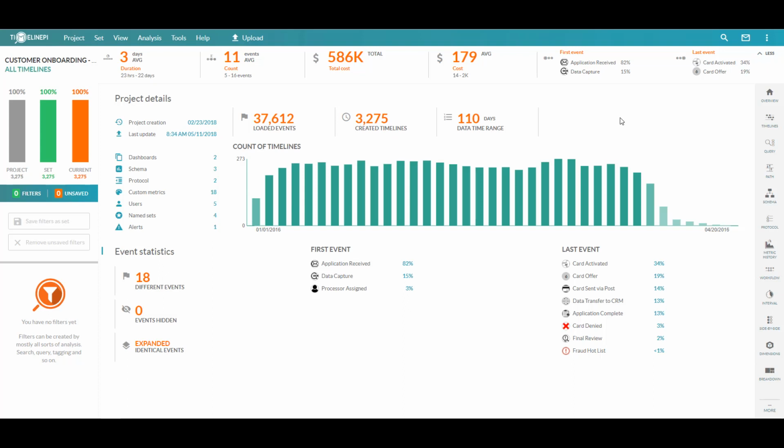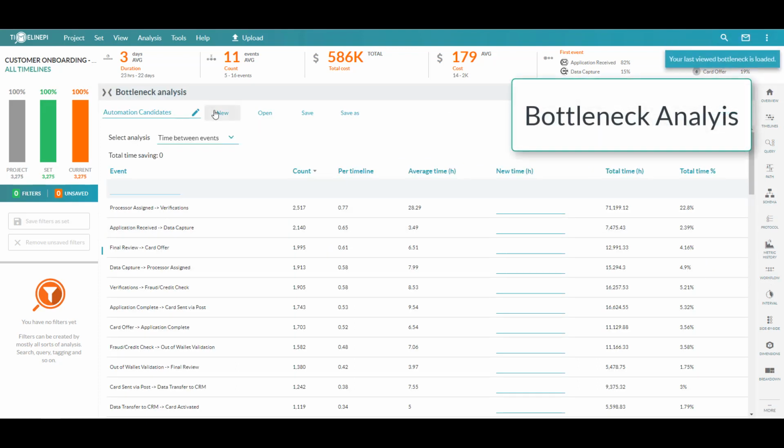Bottleneck analysis is designed to give a more fine-grained look into exactly where time is being spent as a part of your business process, as opposed to the high-level duration metric, which gives you an idea of start to end times. Bottleneck is designed to give you a look more from a transitional or task perspective.